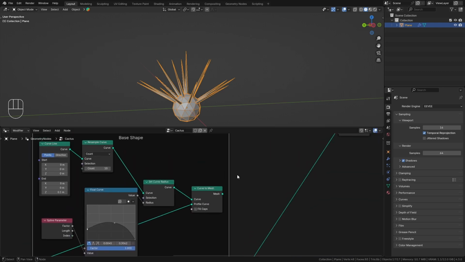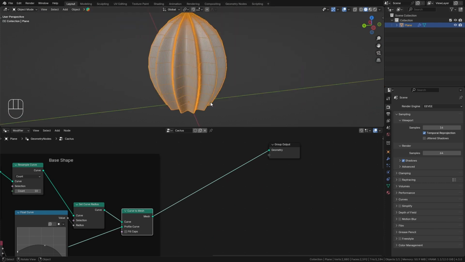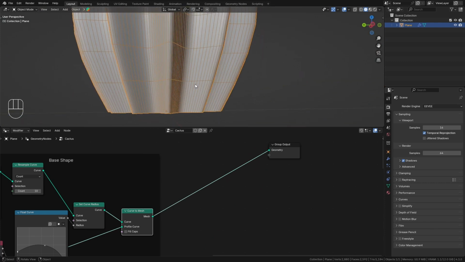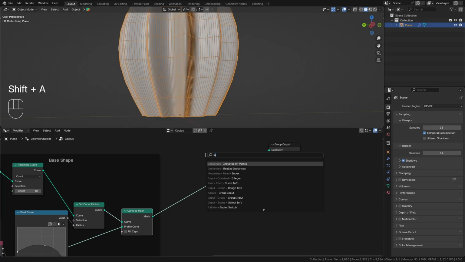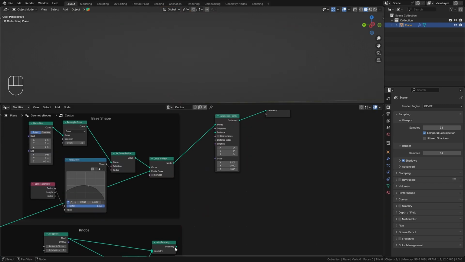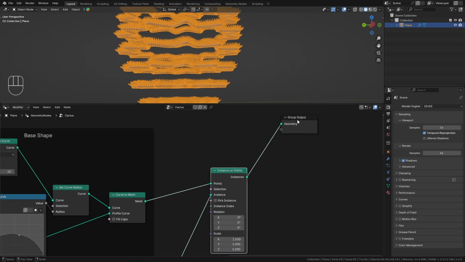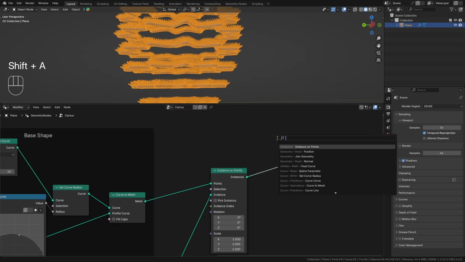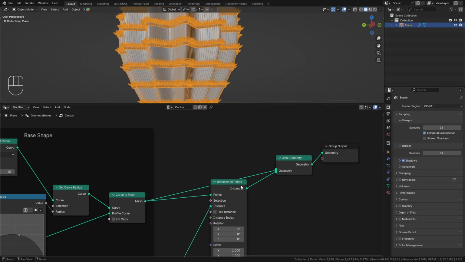Go back to the output of this base shape. Let's quickly take a look at this again. And right here we want to add those knobs with the spines on each of those points along the outer edge. For this we're also going to use an instance on point node and use the knobs as the instance. Once more, let's combine this with the base shape. So use a join geometry node and combine both the instance on points and the curve to mesh node.